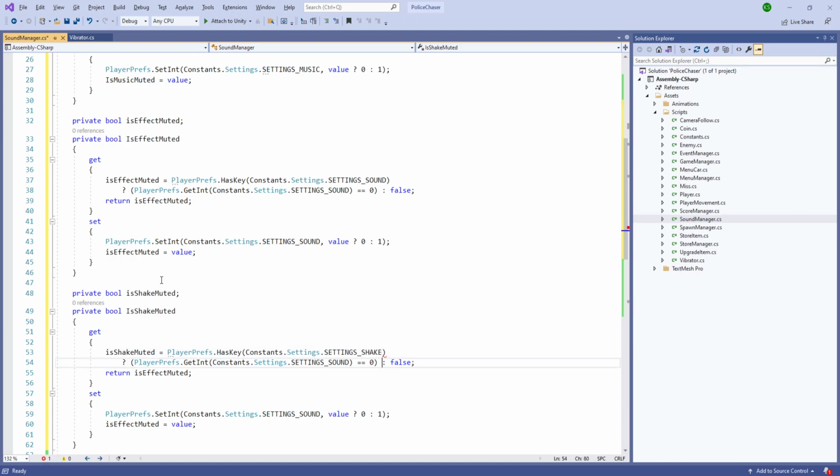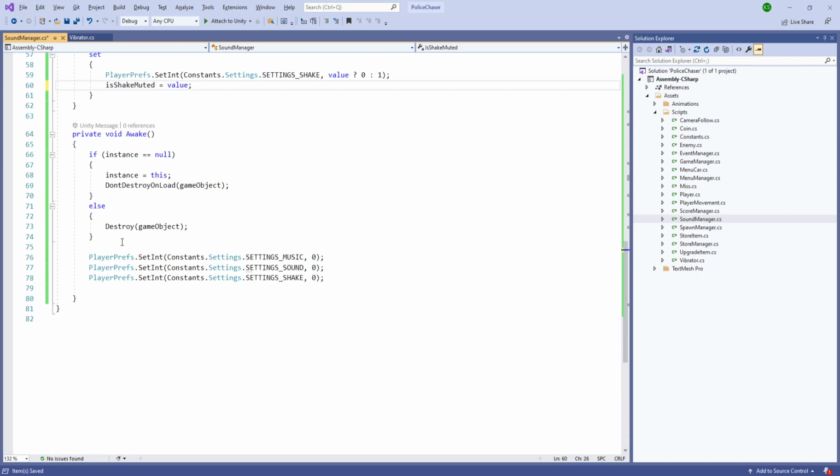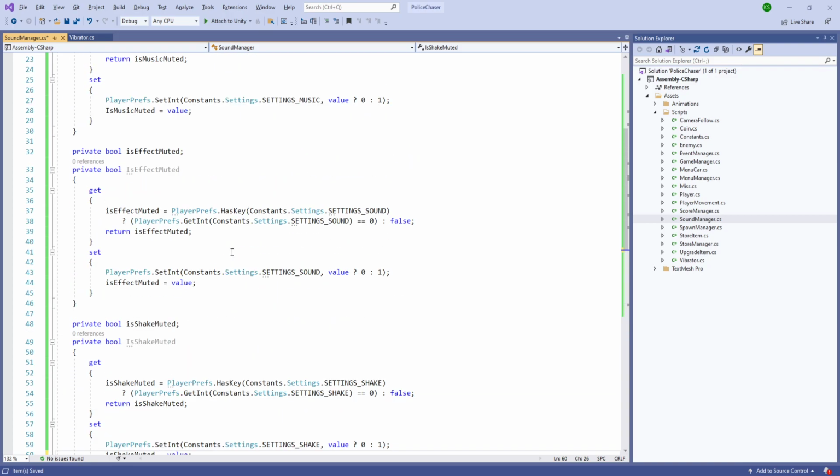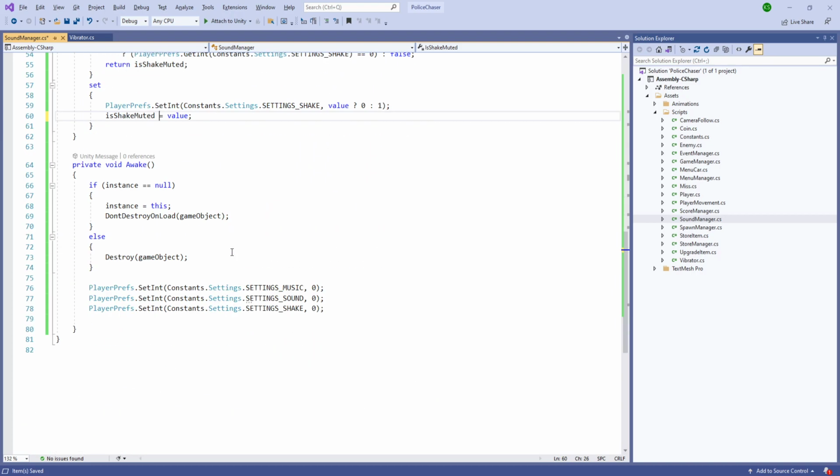And let's use the settings shake, and return is shake muted. And also in our player settings we'll use the settings shake, and instead of is effect muted, is shake muted will be set to value. And inside our awake function, we are going to set is music muted, and if it is muted then we are going to set it to 0, else we are going to set it to 1.